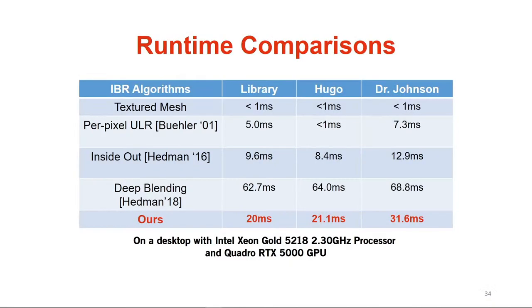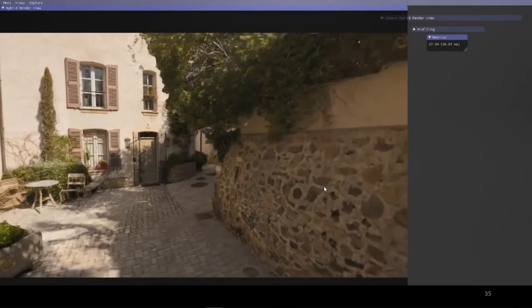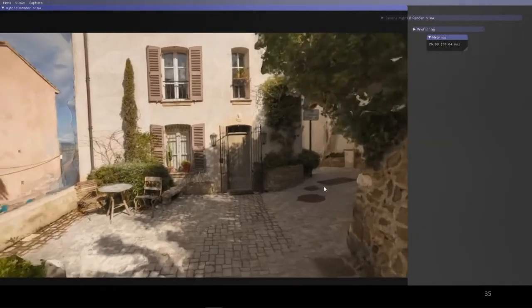And most importantly, our algorithm performs at a speed which is 2 to 3 times faster than the deep blending approach. Since NeRF and free view synthesis are slower than deep blending, we leave them out for a fair comparison. We are also able to render at interactive frame rates on a high-end gaming laptop. Here is a quick screen capture from a Dell Alienware laptop on our Ponch dataset.